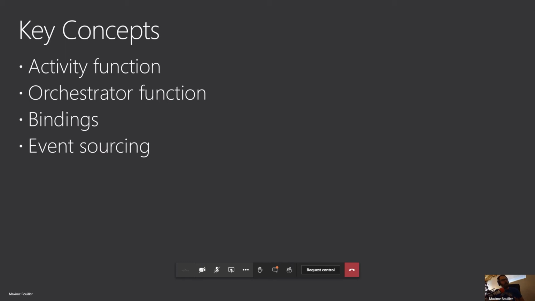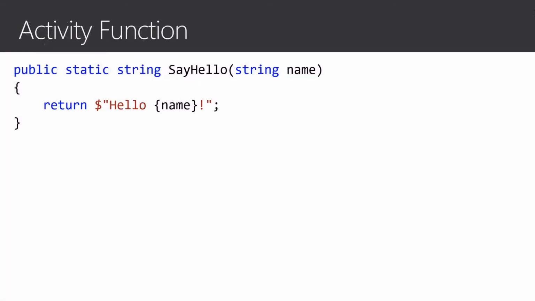After that, we're going to be talking a little bit about the bindings. So that's how you're going to be binding your code, to basically say this is an activity and this is an orchestrator. And we're going to be talking about event sourcing. What is event sourcing? Why does it matter? How does it work? If you know event sourcing from a previous talk on architecture, it's kind of exactly the way you think it is.